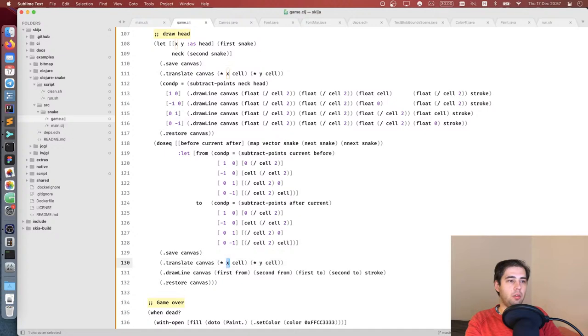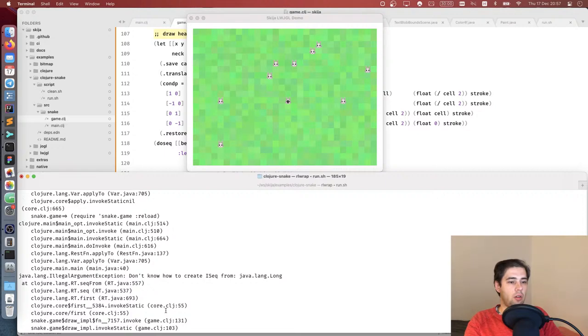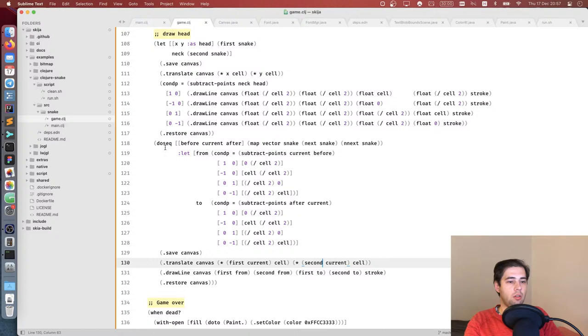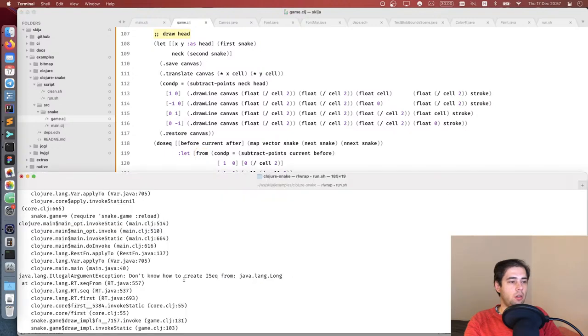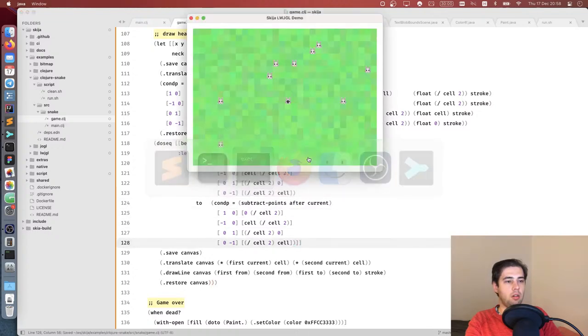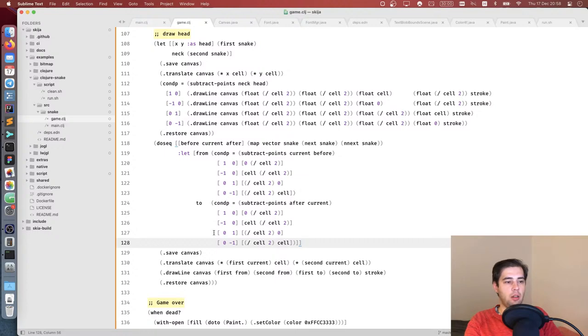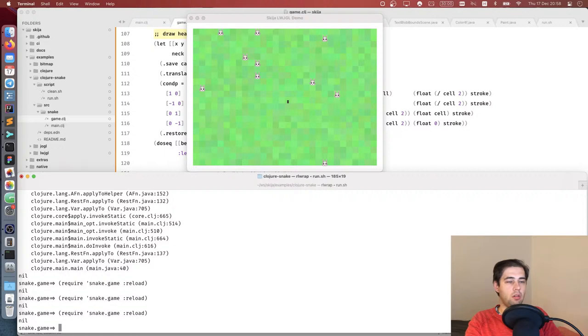So we're going to... What's wrong now? Don't know how to create a sequence from long. What do you mean? Which line is that? 131. So I guess the problem is that we close something in here. Yeah, it doesn't draw anything. Why doesn't it draw anything? I don't know. Do you know why?